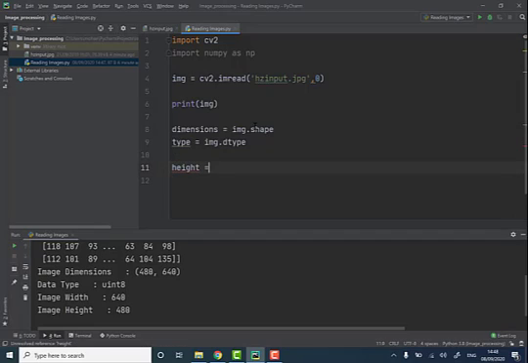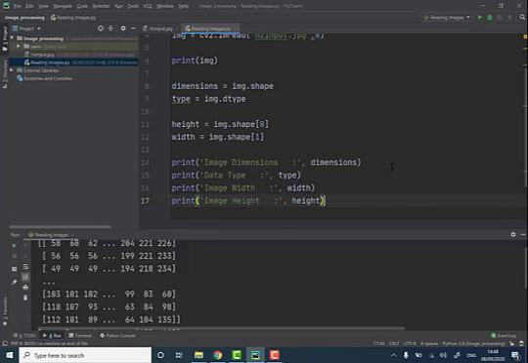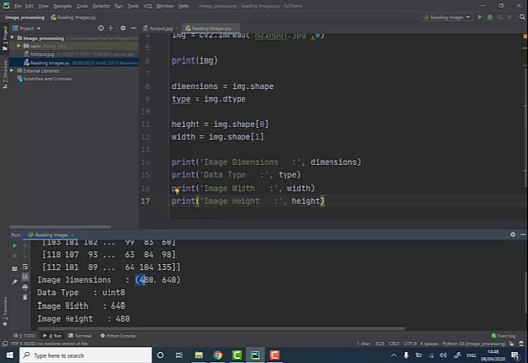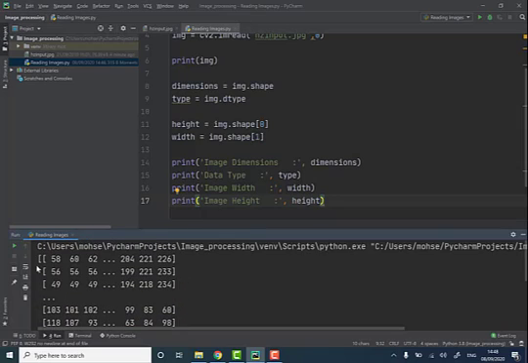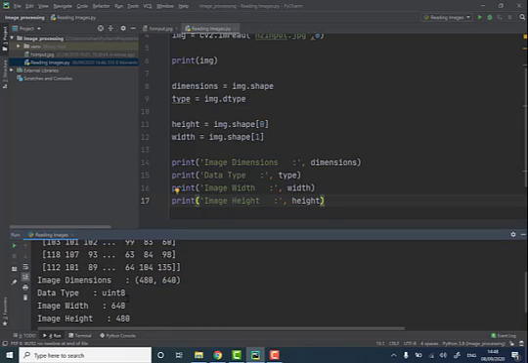We can get the height and width of the image as well. Now let's run this code, and I'm going to print these values. So the first is the dimension. It's 480 by 640. So that image has 480 times 640 pixels inside of it. They are in 480 rows and 640 columns. Data type. Each one is an unsigned integer with 8 bits.